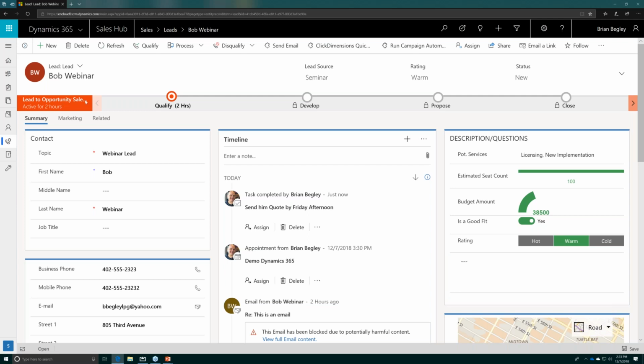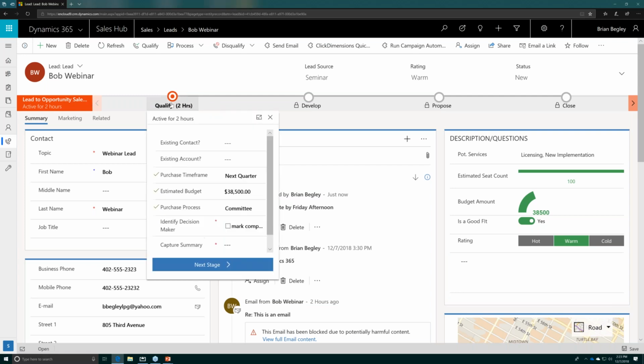So we're looking at Bob Webinar. This is a lead, so there's a sales process associated with this. Here's another great feature of the unified interface: the sales process ribbons take up a lot less space than they used to. So I'm in the qualify stage. If I want to look at the qualify stage and see what I've done and what I have to finish, I would click on it and it would open up and drop down to say, here's the information that we have in the qualify. We have purchase time frame, the budget, the process, have we identified the decision maker, and have we captured a summary of data.